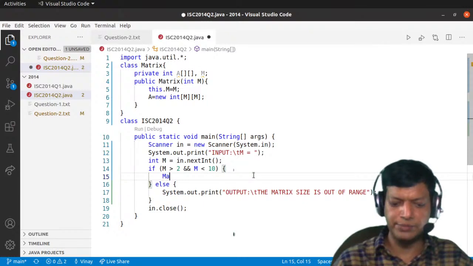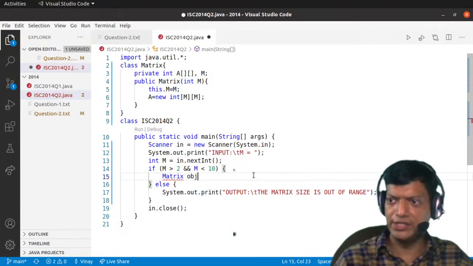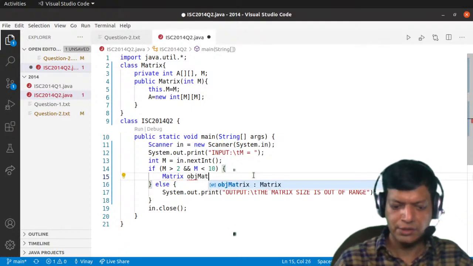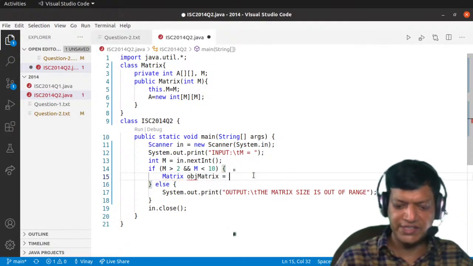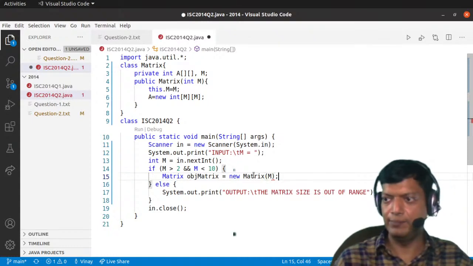The next thing is, let's do this first. We'll have to create an object. We'll call it obj matrix, that will look better. We'll instantiate it, and then we'll pass the value of m.